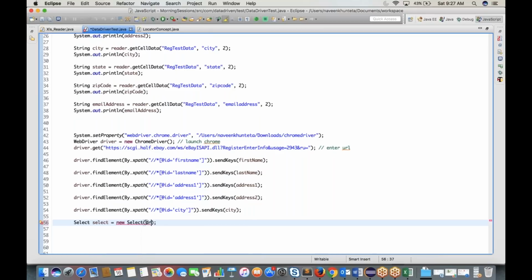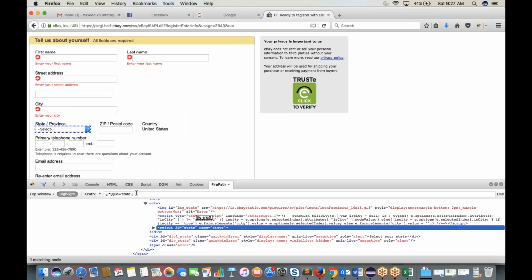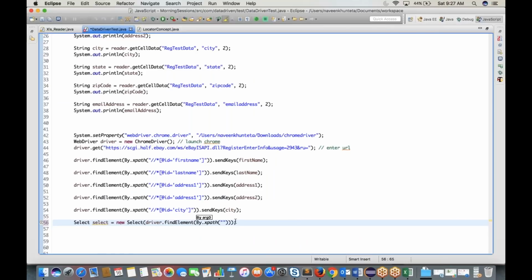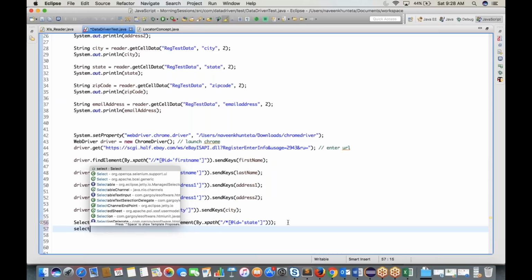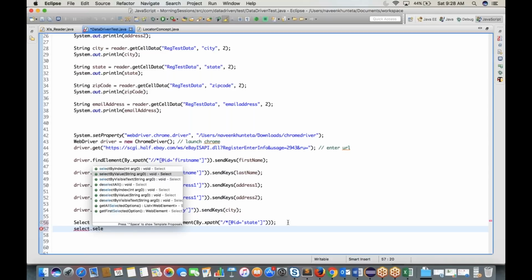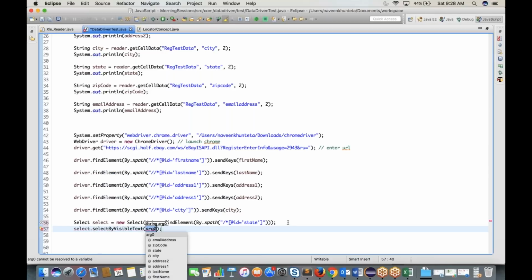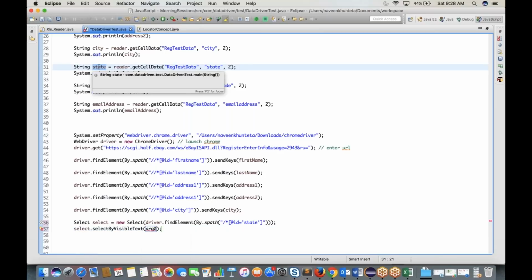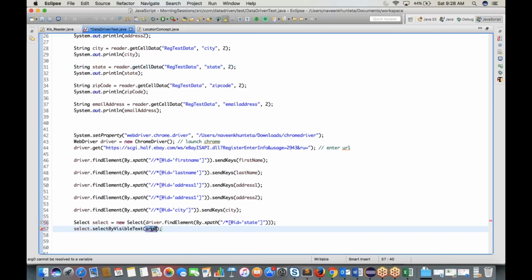What is the element? driver.findElement(By.xpath) of select. So this is the select XPath, the state XPath, and then select dot selectByVisibleText. And which text? Whatever state, California, we are getting, we have to pass it over here. We are not passing California directly, we are passing the state variable, because state is coming from the Excel file, and in the Excel file we have already written California.